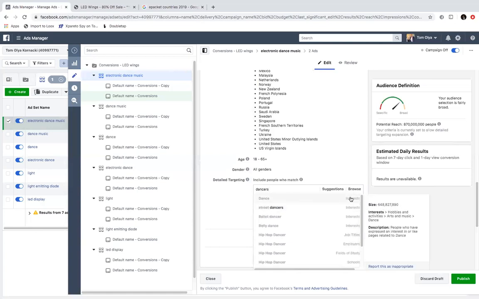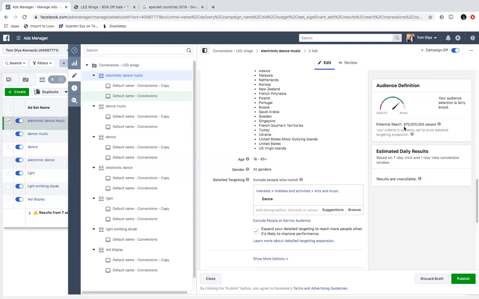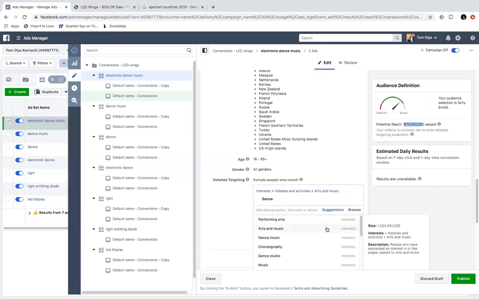So over here, you can see there's 648 million for this one. Now, for your audience size, you want it as broad as possible. You want anything above 10 million, okay? Anything 10 million and more is good. So you can see choreography, that's 28 million. That's very good. Dance studio, that's 12 million, right? So anything that's more than 10 million, that's what you guys want.